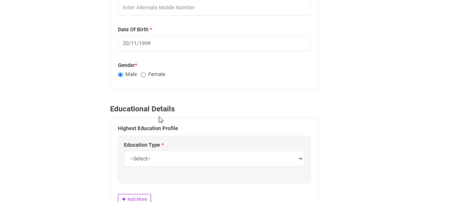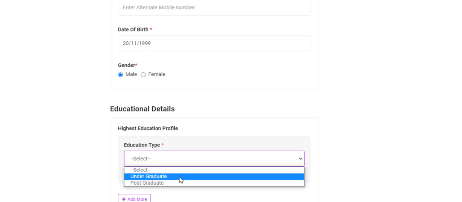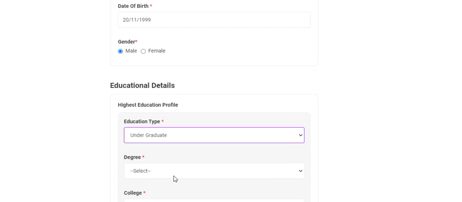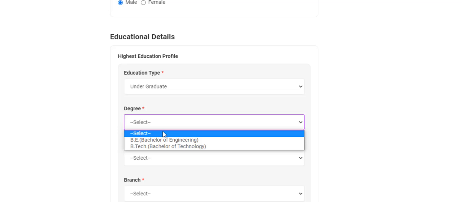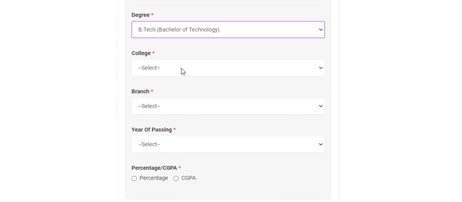So now you have to fill your educational details over here. Okay, highest education profile. So it may be undergraduate or postgraduate. So you have to select either one which you fall under. Okay, I am selecting this undergraduate. And degree, it may be BE, Bachelor of Engineering, or B.Tech, Bachelor of Technology. Okay, and the next thing is your college name.